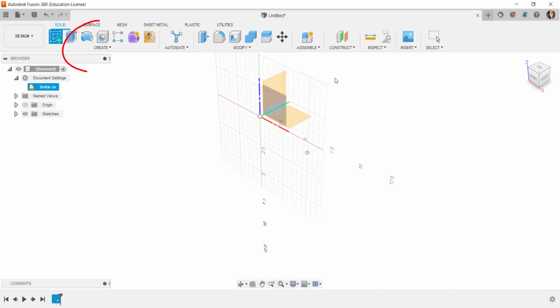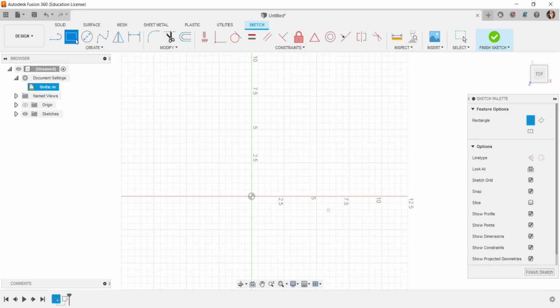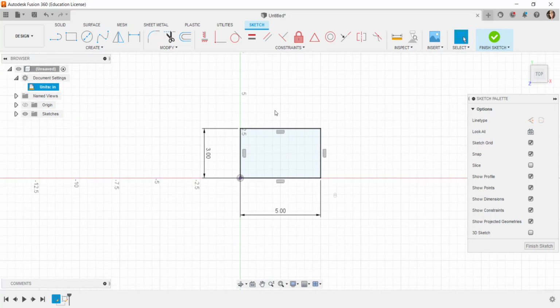Now click on Create Sketch, click on the plane you want to sketch on, and then choose the tool you want to sketch with. I chose the rectangle. Now I can simply click two points, or I can type the distances I want. For example, I'll type 5 and then hit the tab key to toggle to the next box, and then I can type 3 and enter. And that's the size of my business card.